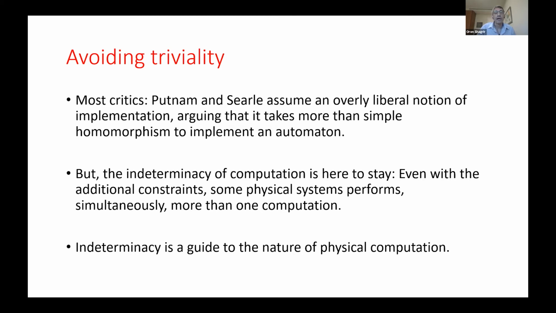But people also realized that the indeterminacy of computation is here to stay. And even with additional constraints, some physical systems perform simultaneously more than one computation. And because of it, indeterminacy became a guide to the nature of physical computation, namely to how we individuate computational states, and I will say something about this in a moment.